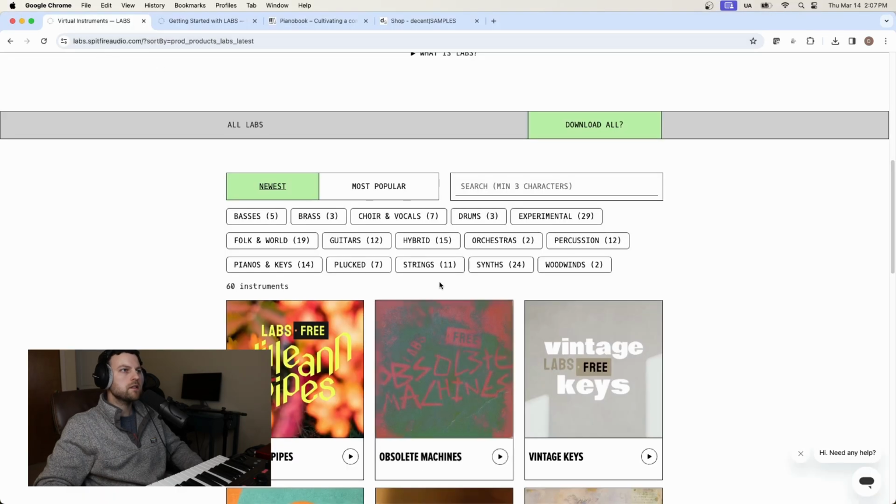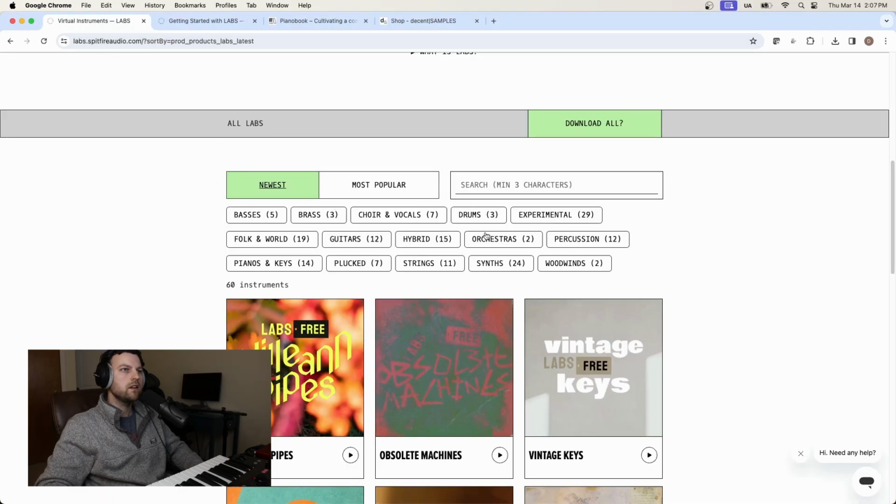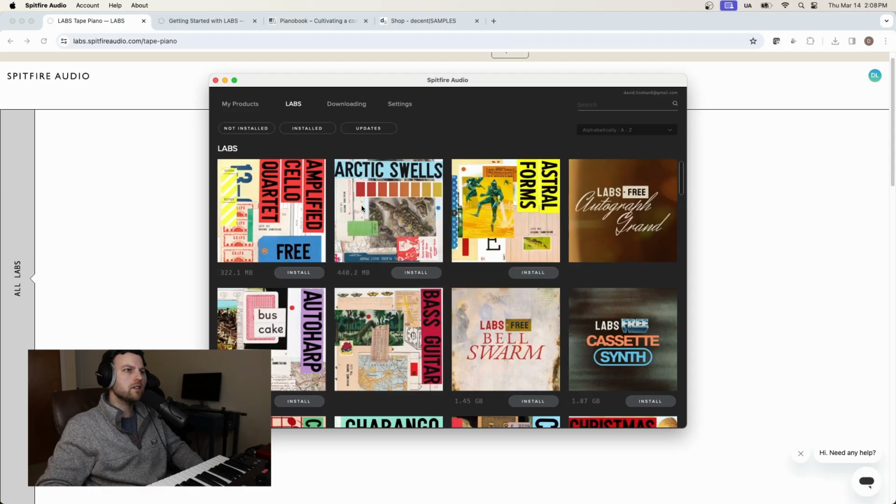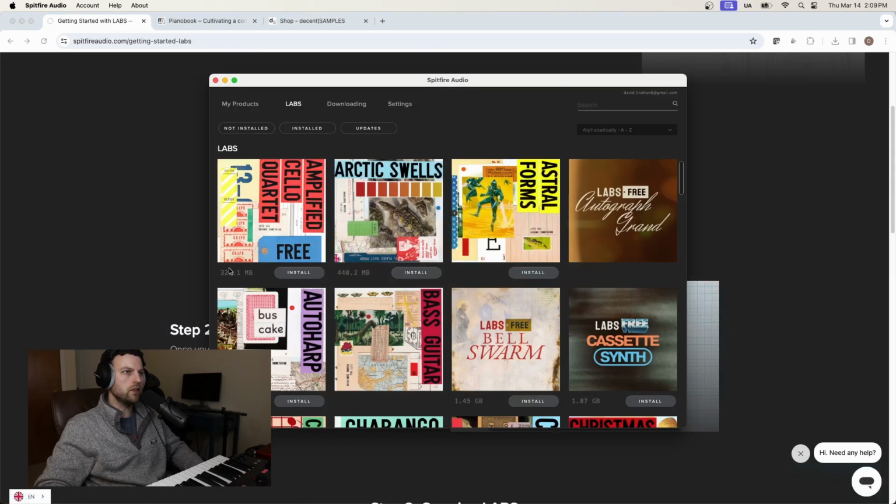Coming back to the Labs virtual instruments section, you can download all if you want to by clicking this, and this will actually open the Spitfire Audio application for you if it's not already open. This could bring all of the Labs instruments to your application as installed, and then you can go from there and use them in your DAW under the Spitfire Labs VST. Now I find it easier just to navigate under this application, so you don't even need the website once you have the application downloaded in order to install these.